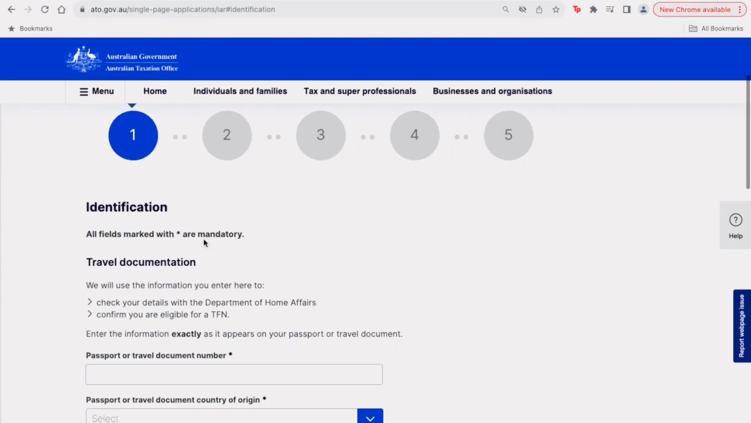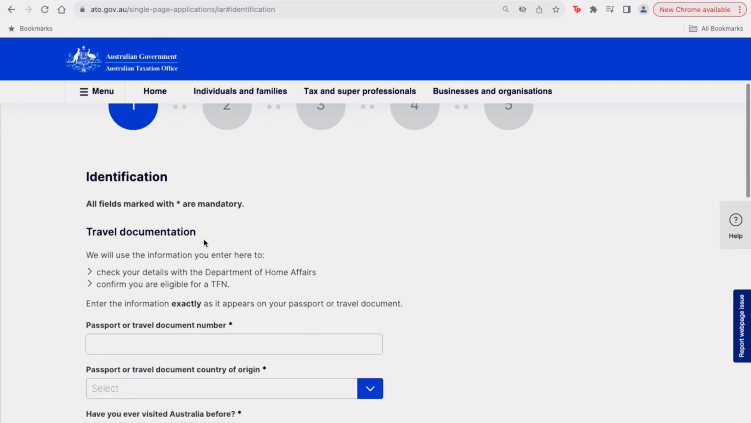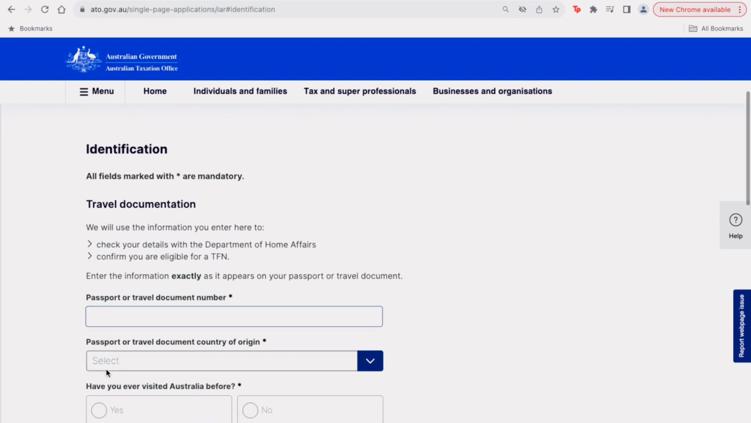The first thing is to provide your travel documentation details. This is required so that the ATO can check your details with the Department of Home Affairs and confirm whether you are eligible for a TFN. Enter the exact information as it appears on your passport or travel document. You will need to enter your passport or travel document number here, and your country of origin. You can select your country from this list.